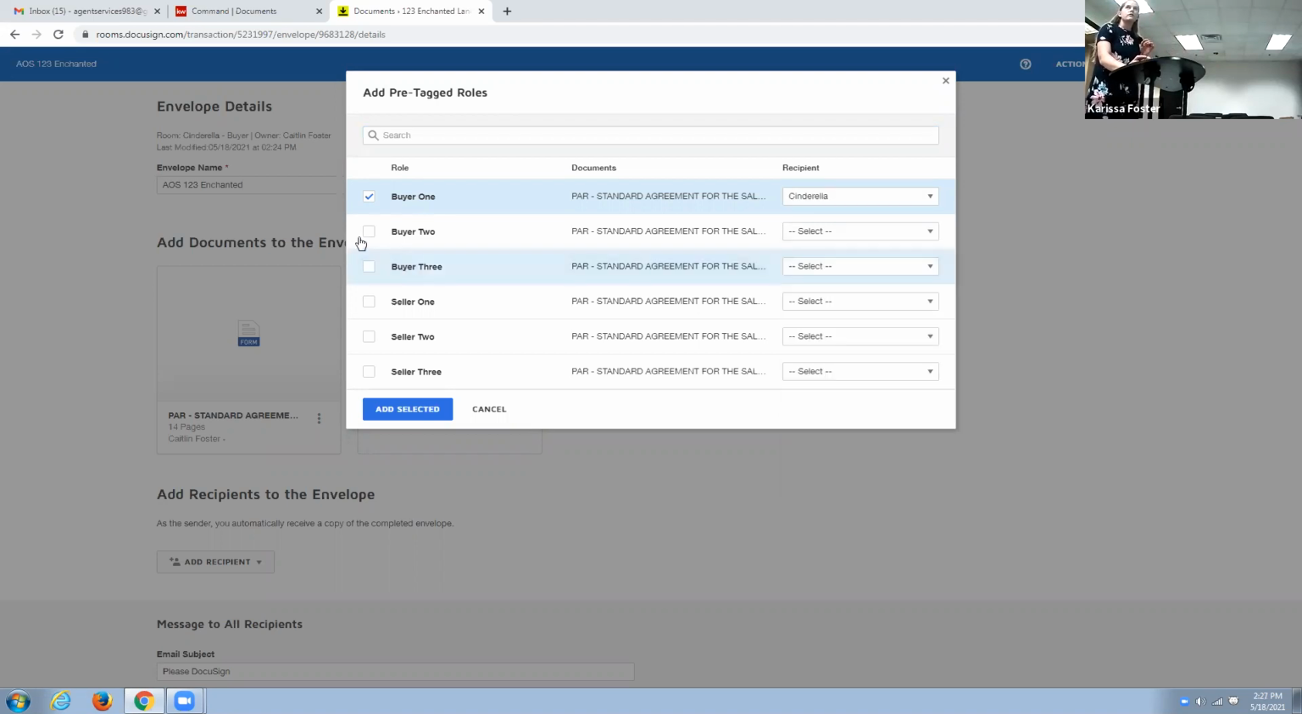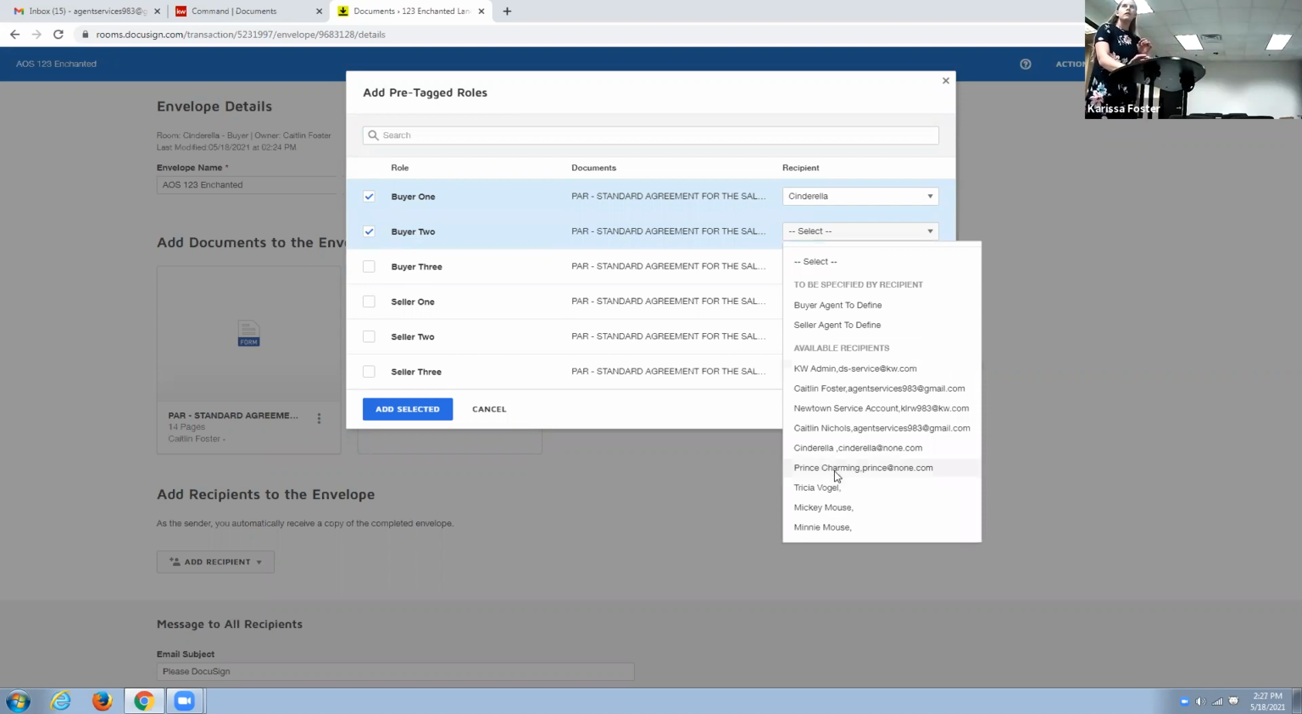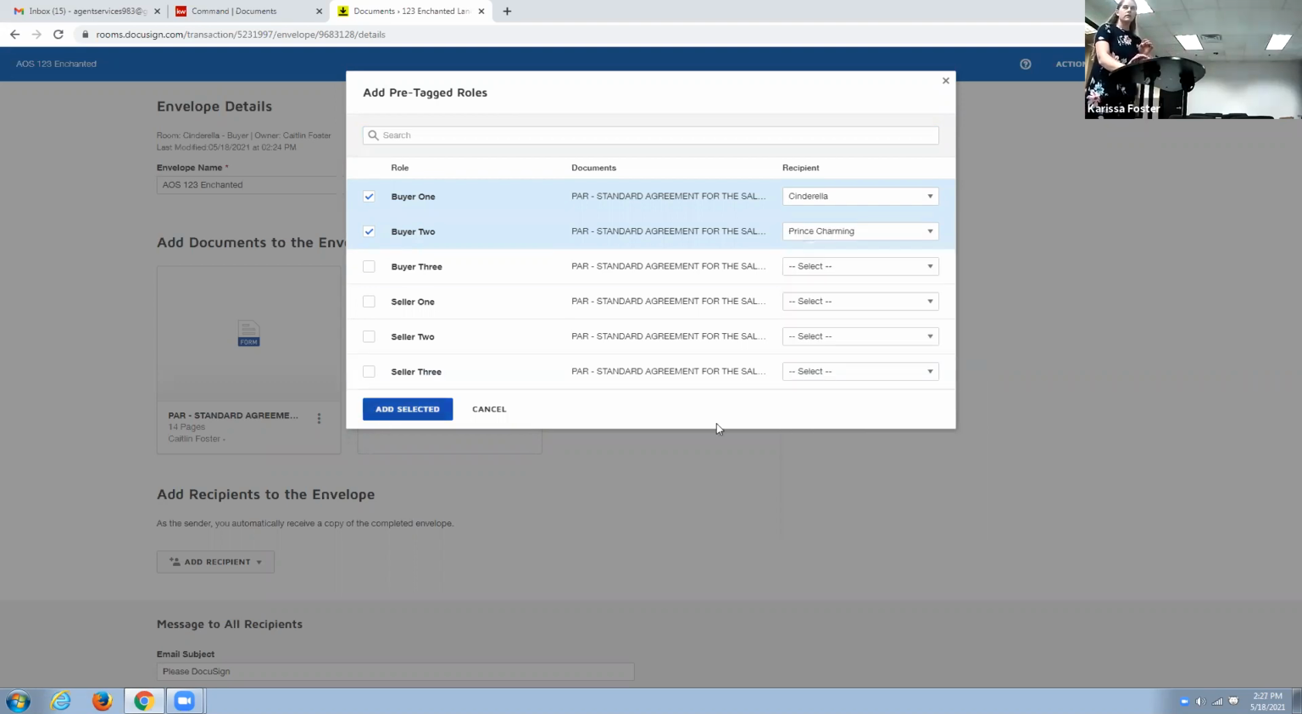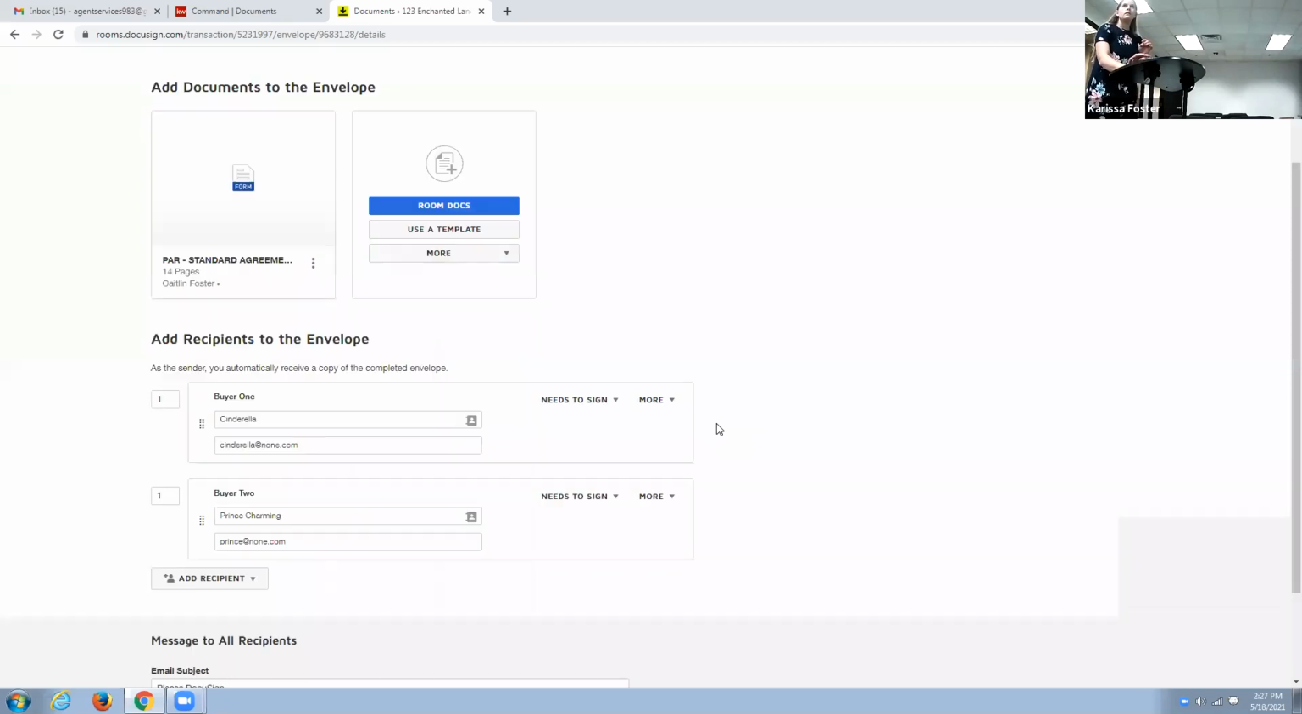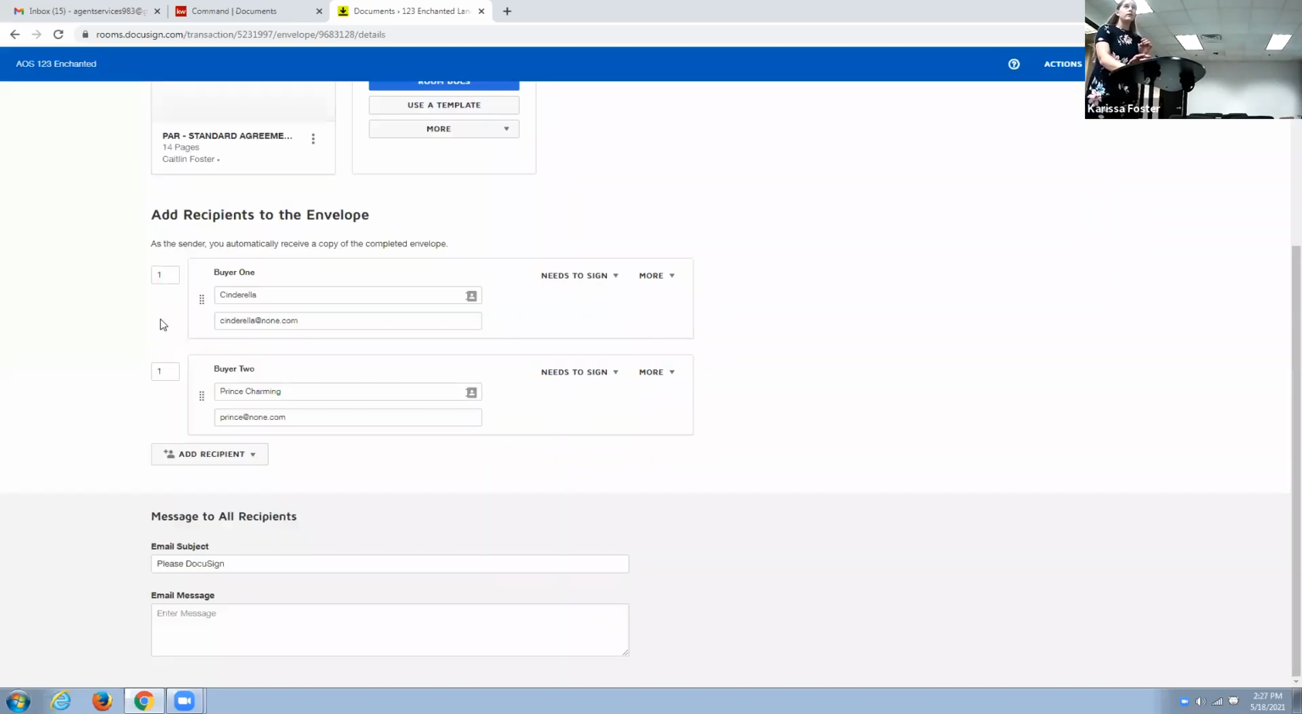I'm gonna choose my buyer 1 as Cinderella, and my buyer 2 is Prince Charming. And we're gonna add them in. Down here is what's called your signing order. If everyone's tagged as a 1, it means they all get it at the same time. If I wanted Cinderella to do everything first, and only after she's done does Prince Charming even get it, so that Prince Charming can see Cinderella's signatures, you can create that order. You would make Prince Charming 2 then. Most people don't care. Most people just want it at the same time, and they just trust that everyone's gonna sign it at some point.